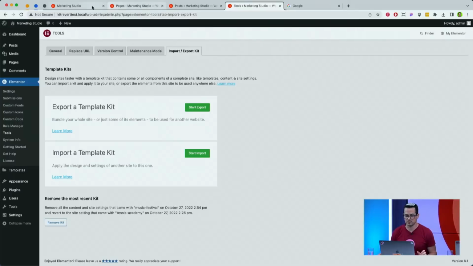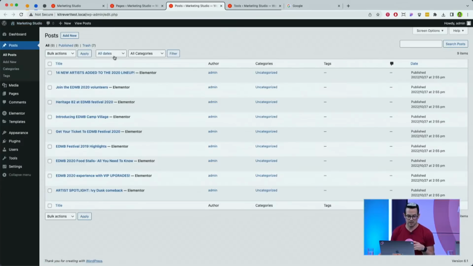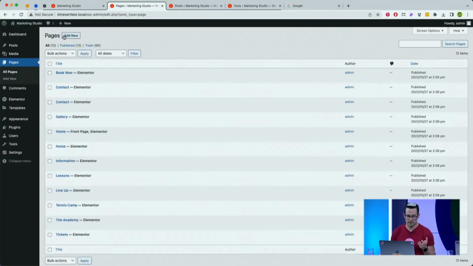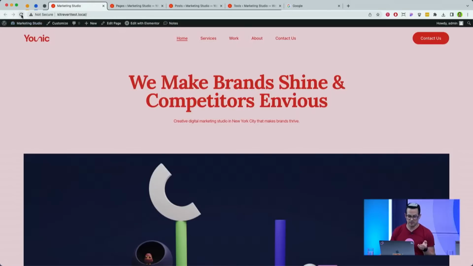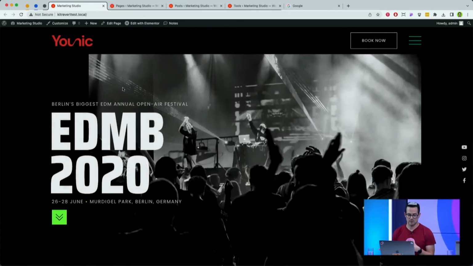It's already happened. So now I go to the posts and refresh the page. You can see I have fewer posts because all the posts related to that kit were deleted. Same thing with the pages. If I go to the front of the website, I'm going to see a completely different website because it's now reverted to the older kit. But as you can see, the logo didn't change because I did that manually. It wasn't kit related. Also, the favicon didn't go away because I put it in manually.